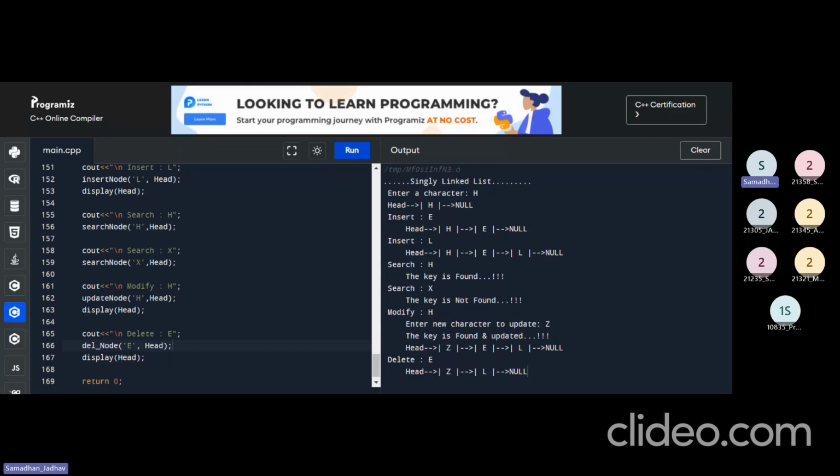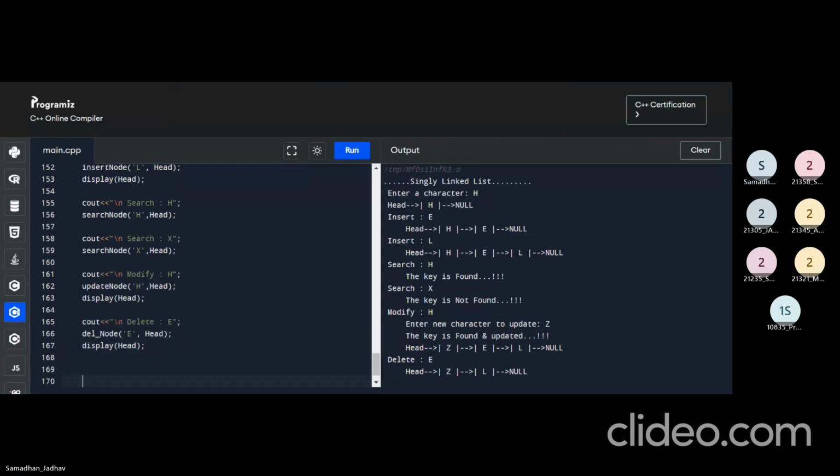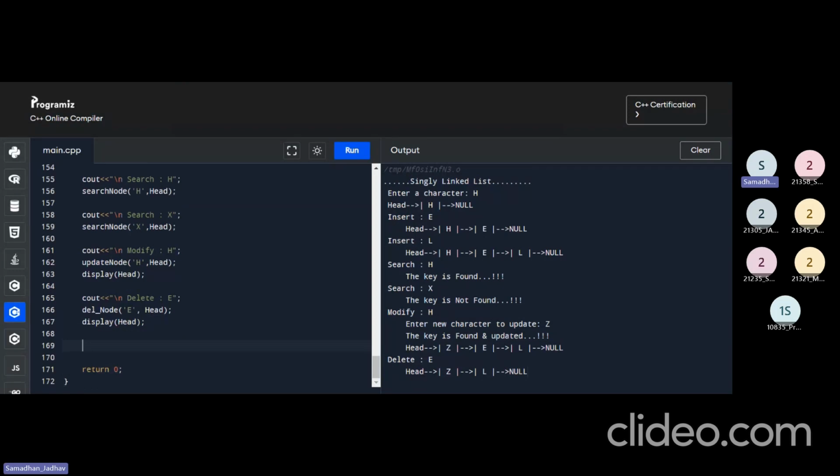Understood? Now what we do, we'll insert one more node, or we can delete Z also. Z is what? Head node, right? Z is the head. So can we delete head? Yes, we have written the logic to delete head. So let us try for that. And I want to delete head, right? So I will say delete head, and my head will be Z, right? So run now.